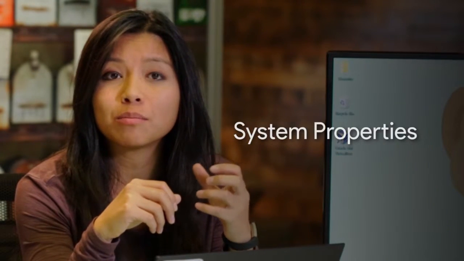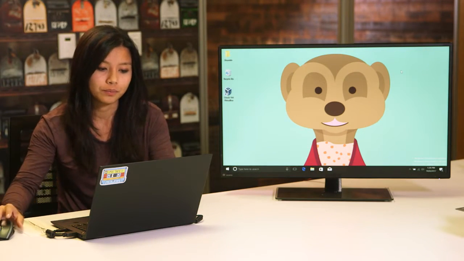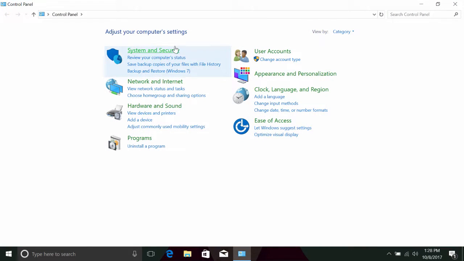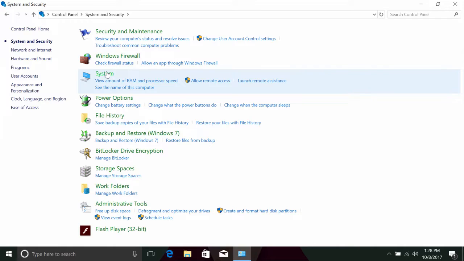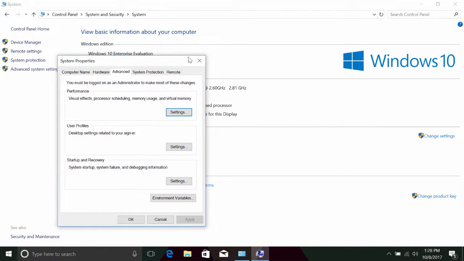Even so, Windows provides a way to modify the size, number, and location of paging files through a control panel applet called System Properties. You can get to the System Properties applet by opening up the control panel, going to the System and Security setting, then clicking on System. Once in the System pane, you can open up the Advanced System Settings on the left-hand menu. Pick the Advanced tab, then click on the Settings button in the Performance section.